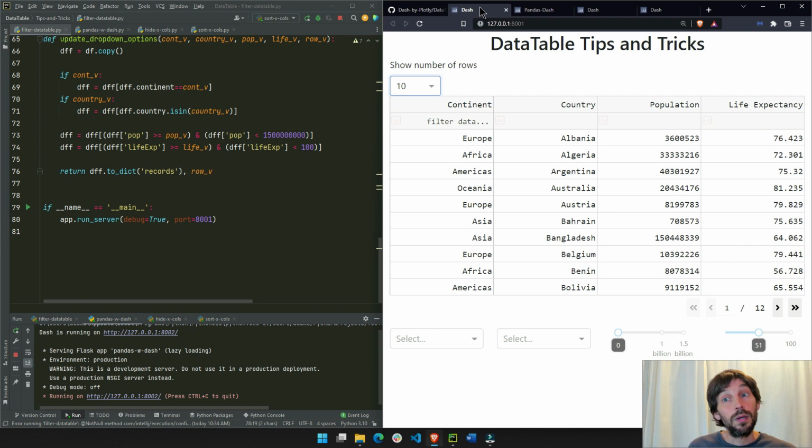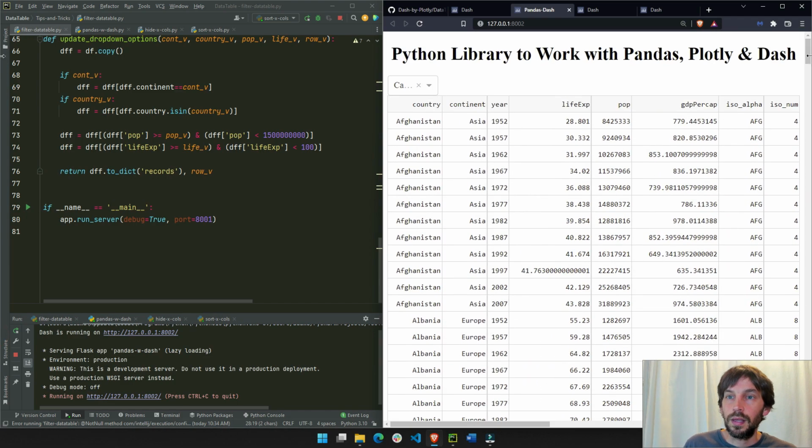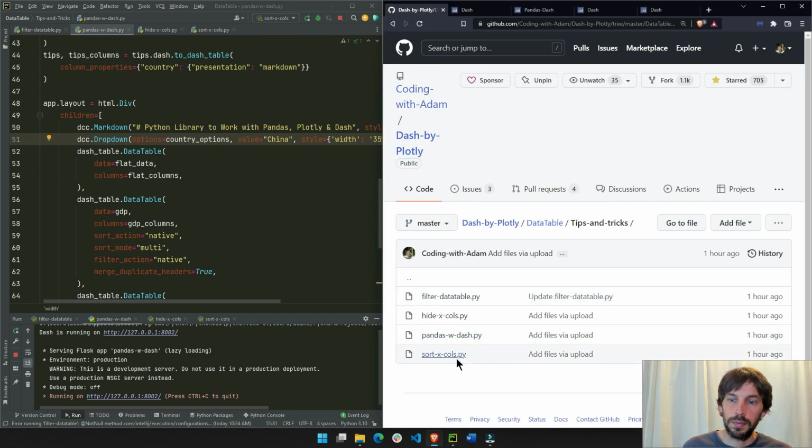Okay, let's go to the next app. The next app is talking about the Pandas-Dash library. This is this code right here, Pandas with Dash, that you can download from GitHub, Pandas with Dash.